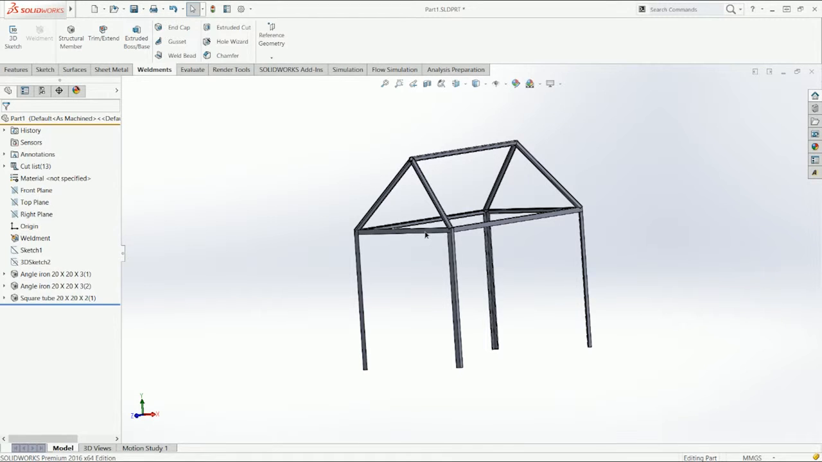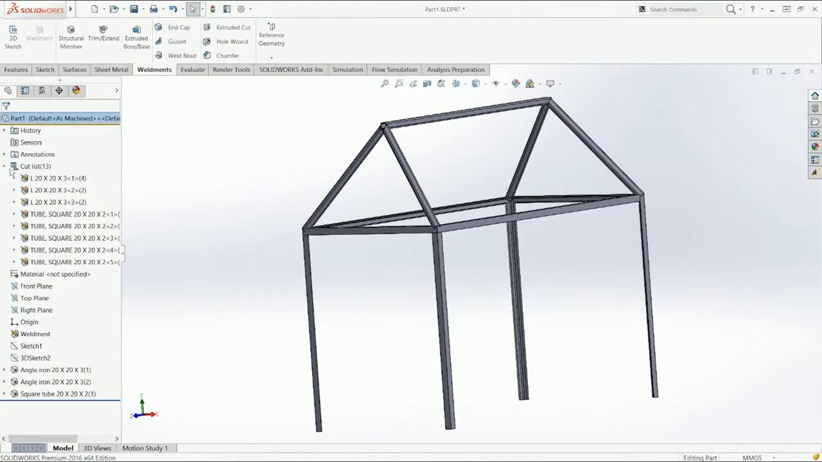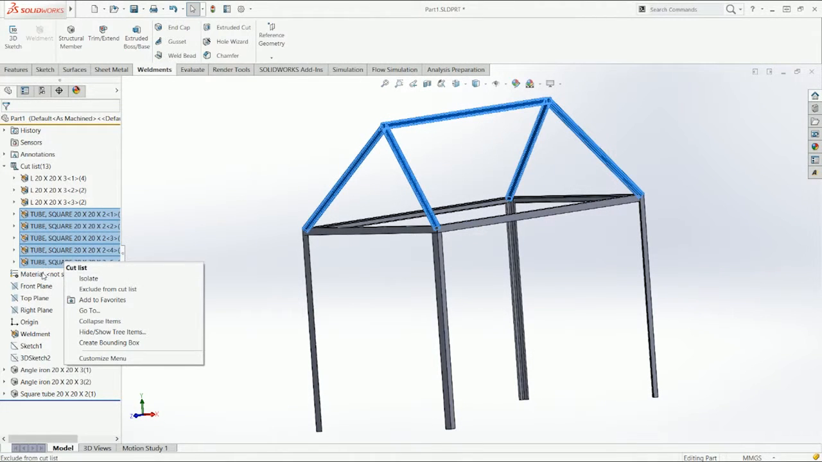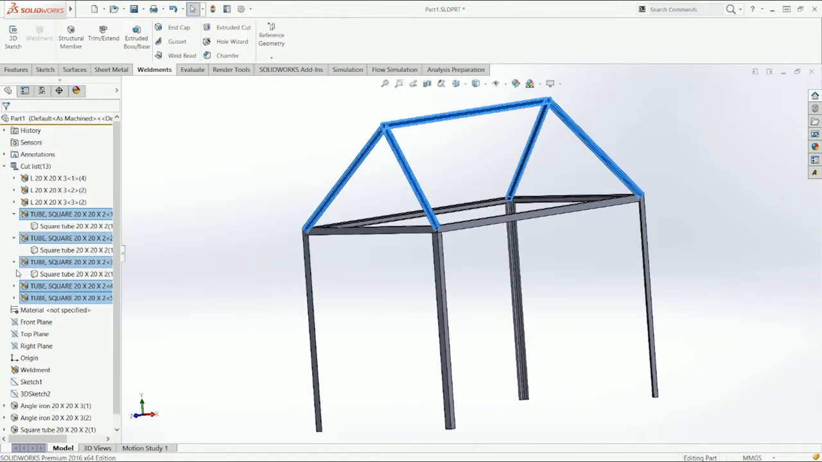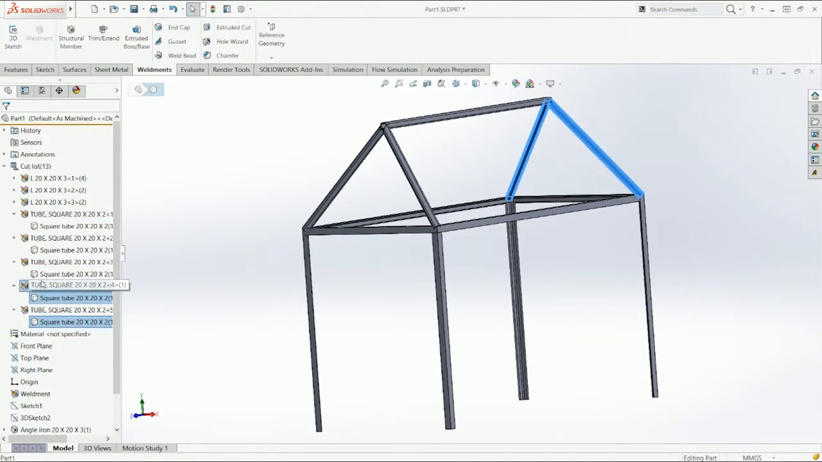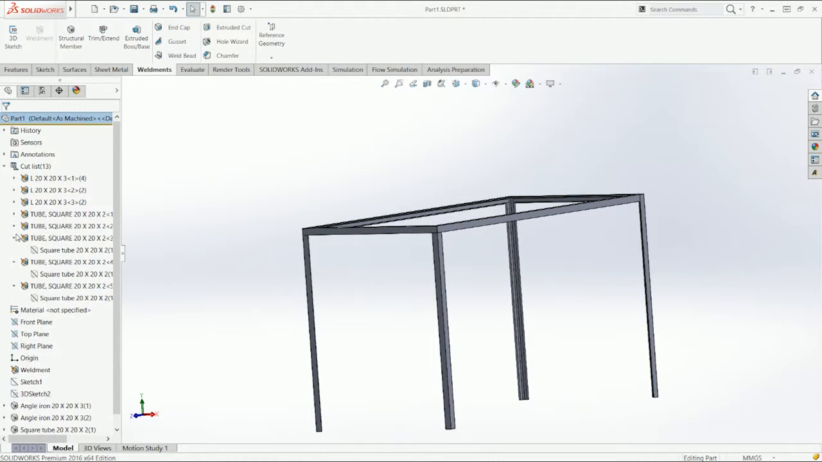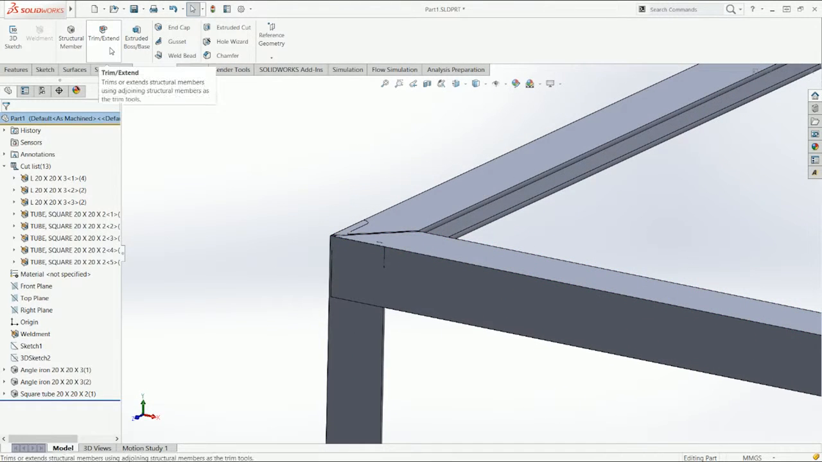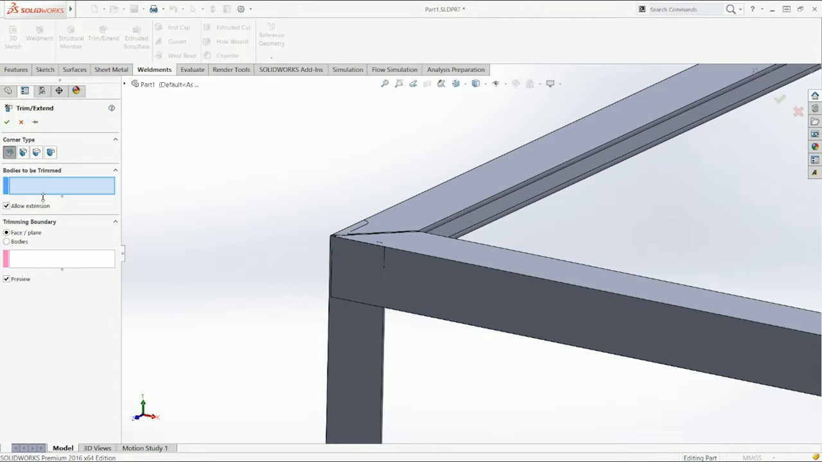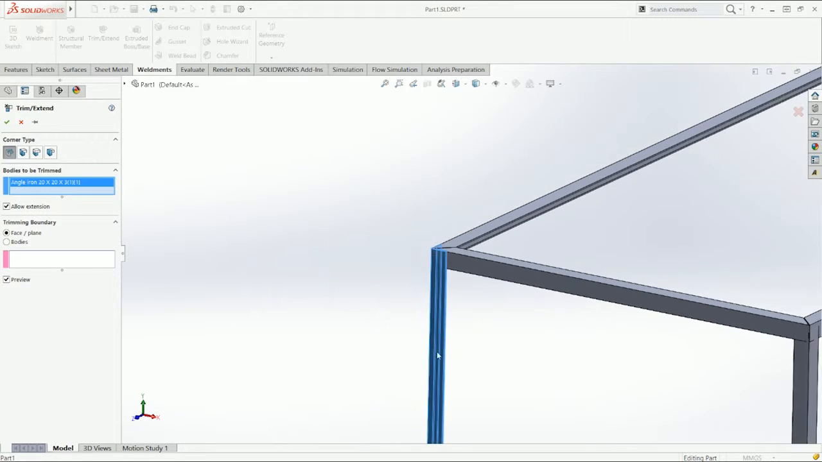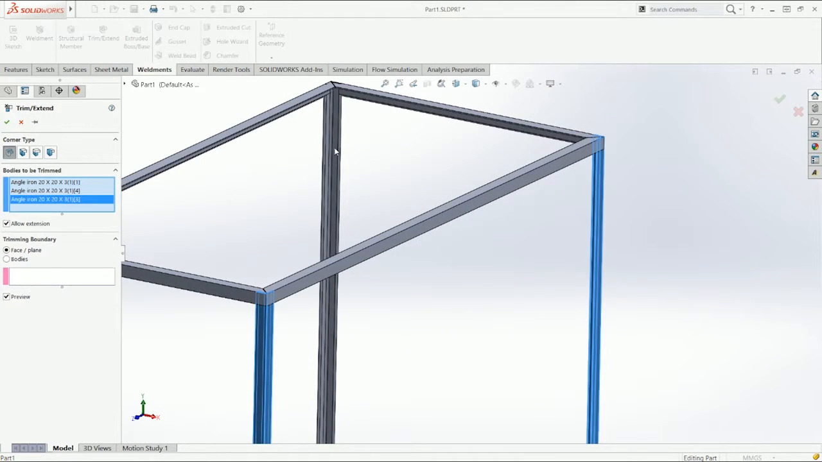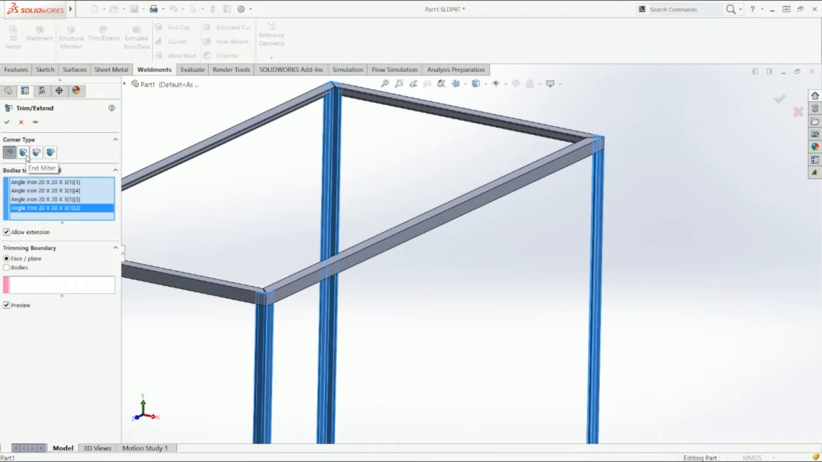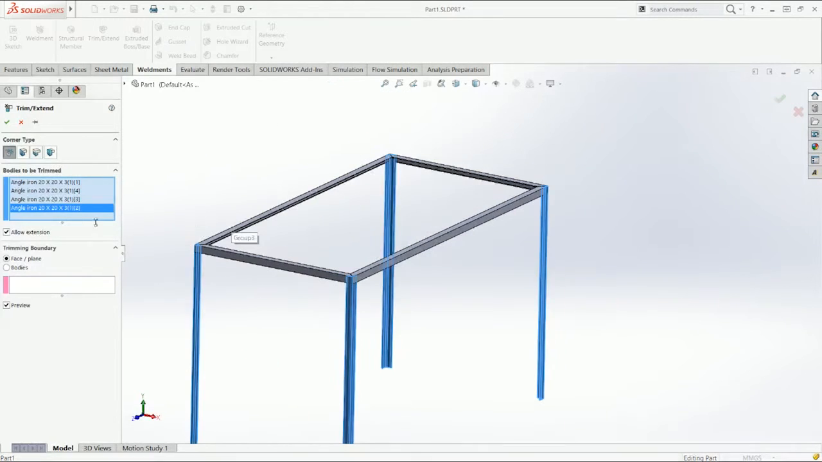And I'm gonna start working with the top. So for that, I'm just gonna hide the square tubing and say, oh, sorry, you need to select 1 by 1. Seems like it. And I'm selecting the bodies now and hiding them. Okay, and I'm going to use the trim extend feature. So right here you select the bodies to be trimmed. I want to cut these bodies. And right here you can say the corner type. And I'm going to just choose end butt.